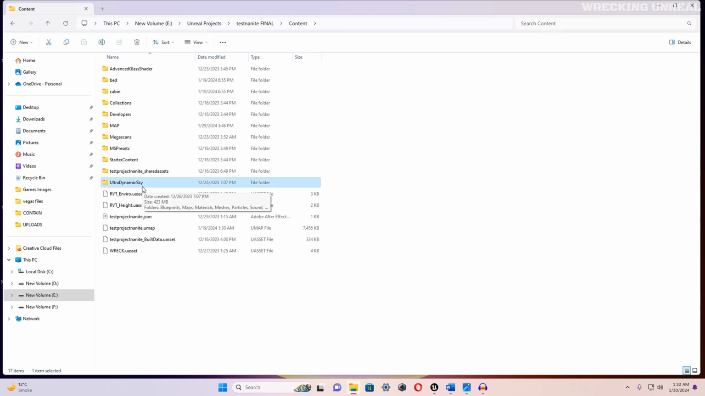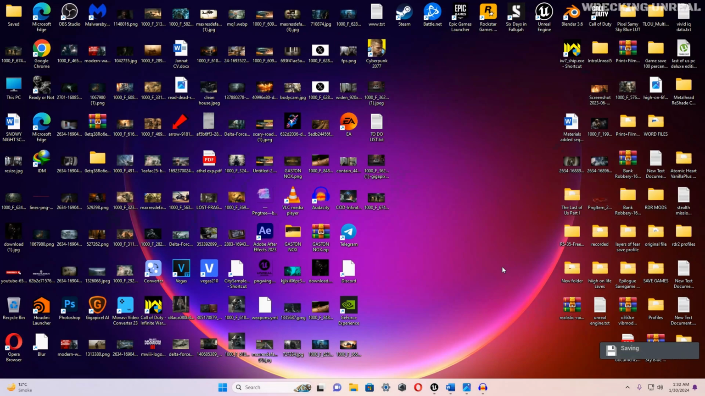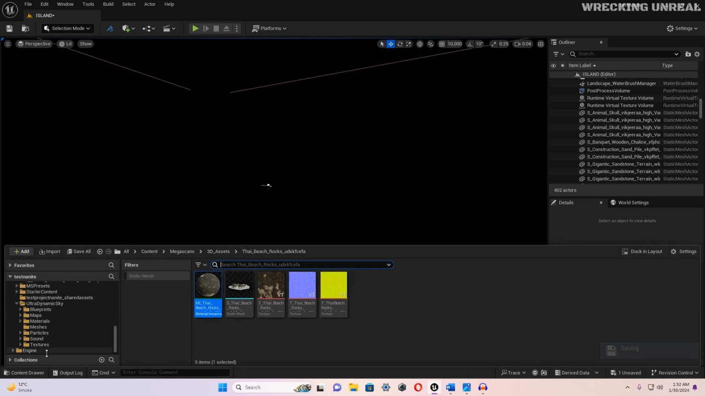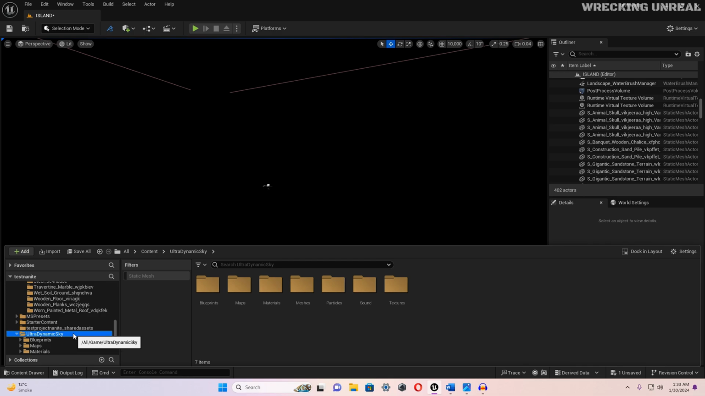I will repeat, just download the ultra dynamic sky file, unzip it and copy the folder. You will get this folder, then copy it and paste it here, in the content folder of your project, of any project. And after that, just restart your project, and then you will find this ultra dynamic sky in your project.